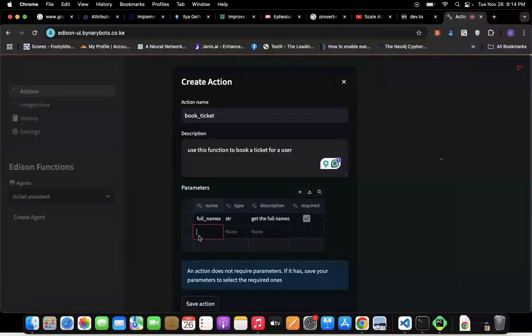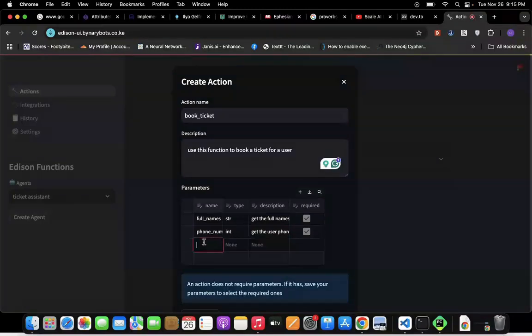I'm going to add in the phone number parameter, and it's going to be an integer. I'm just going to say get the user phone number, and I'm just going to add in a check that it should be 10 digits only, and I'm going to tick that as required, and then I'm going to add in my destination.